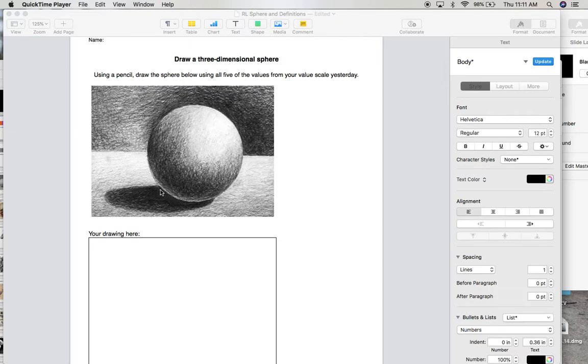So your darkest value will be this area down here at the bottom, the cast shadow coming off of your sphere. And then essentially on your sphere, it's almost like you're recreating the value scale again. So you have your darkest value here. Your step 5 on your value scale is going to be down here. And then your fourth step is going to be around in here. I'm going to ignore that little rim of light there for a moment.